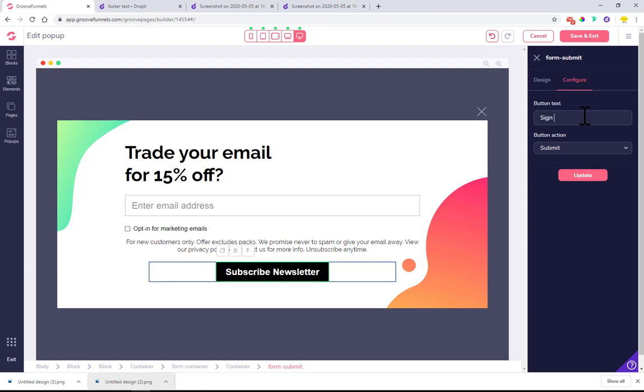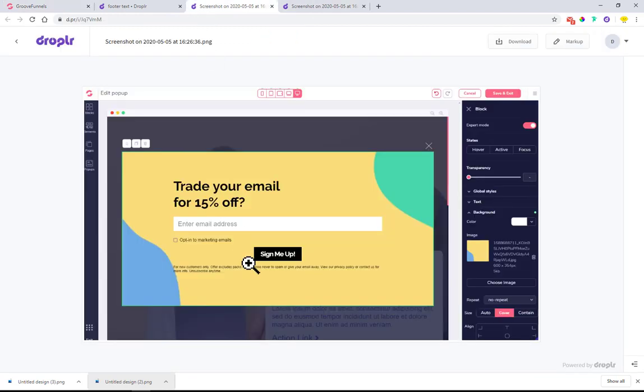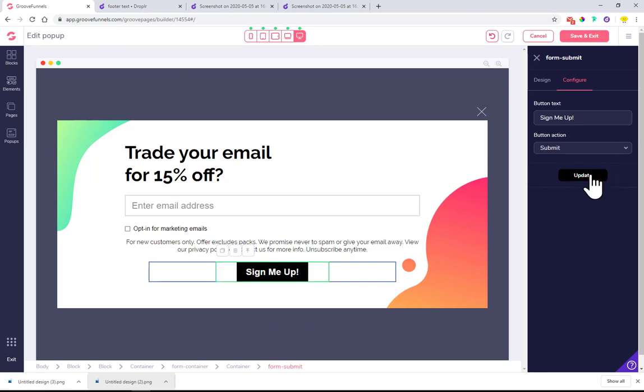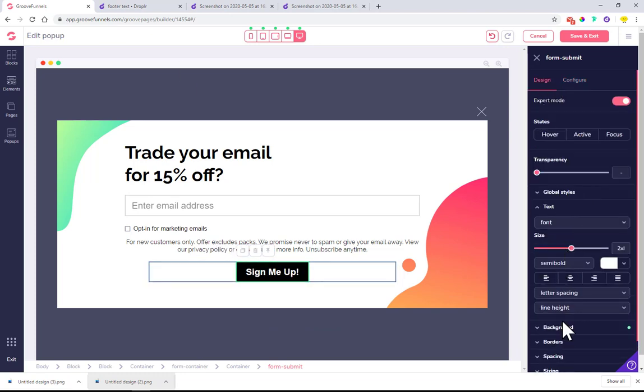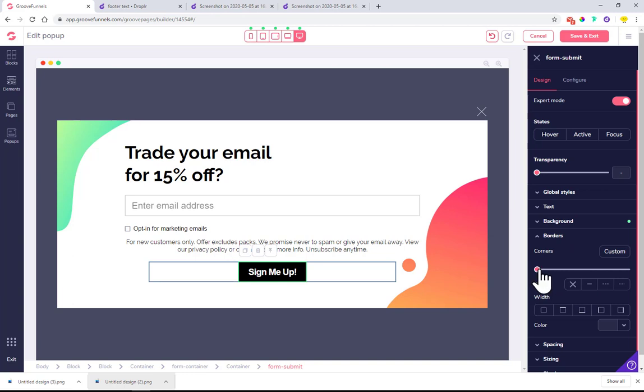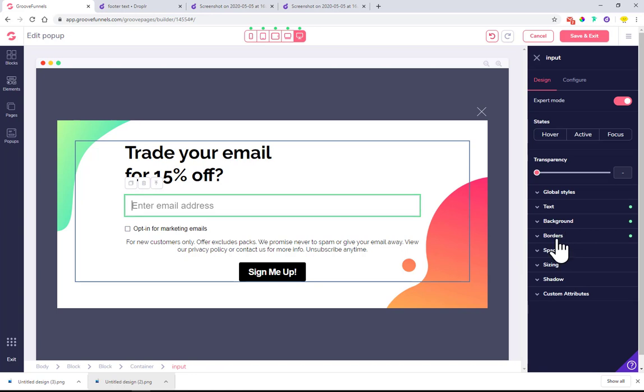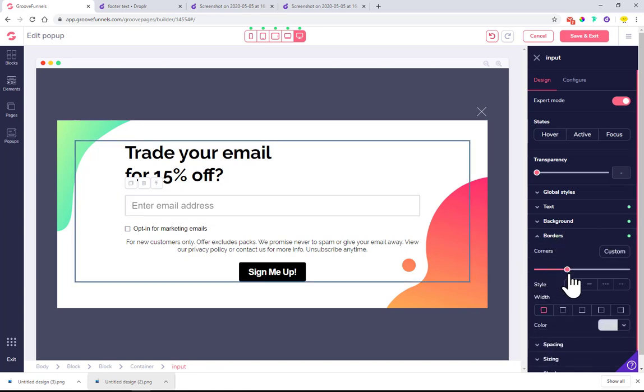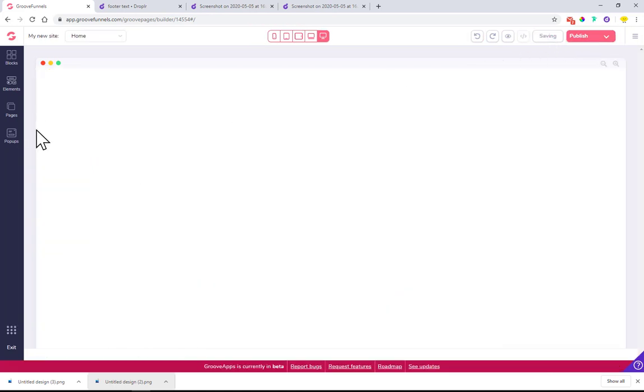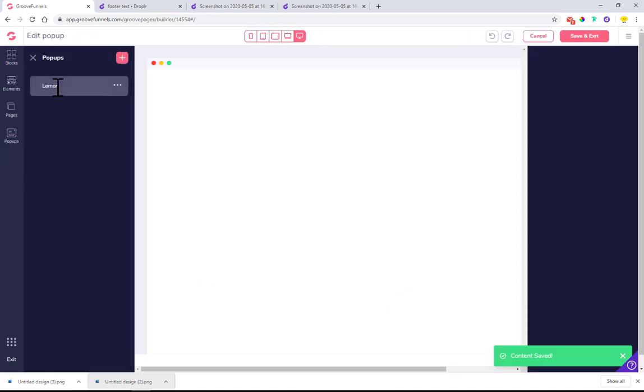Sign me up. Here we go. Sign me up. Update. I want, not the line height, but I want the letter spacing to be tight, and I will round the corners a bit on this one, and then I will round the corners a bit on the form. Here we go. It's looking nice. Let's save it, and then let's have a look one more time.